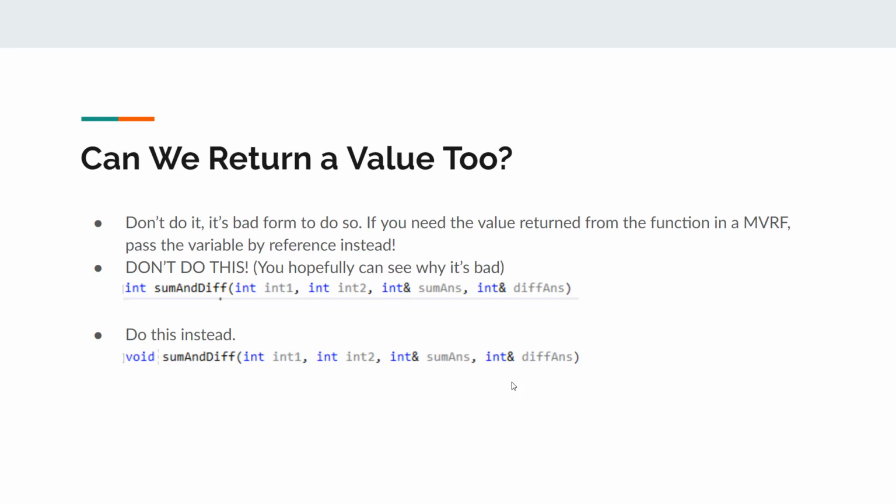You don't do this. It gets real messy if you go outside of conventions. That's why we have conventions. So please follow this. Don't do this. It's bad form to do so. If you need a value returned from a multi-value return function, you pass the variable by reference instead.